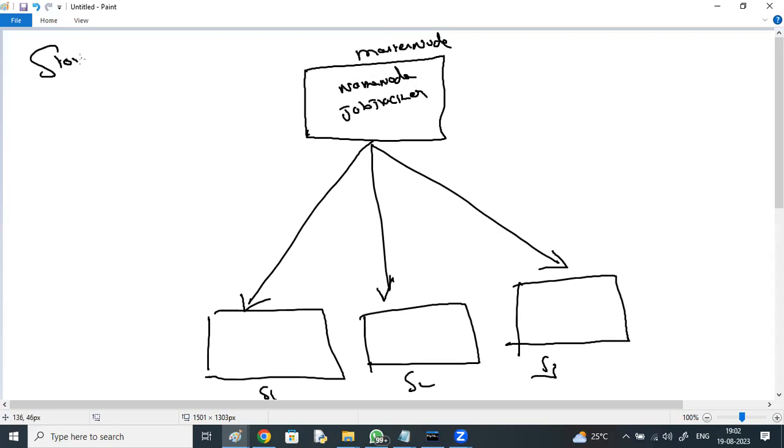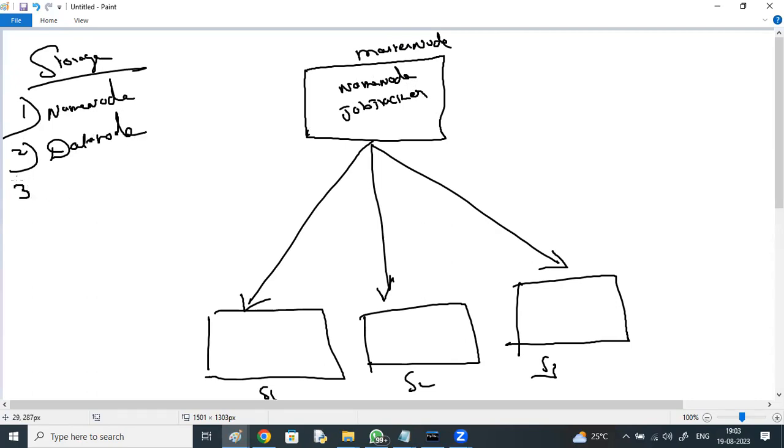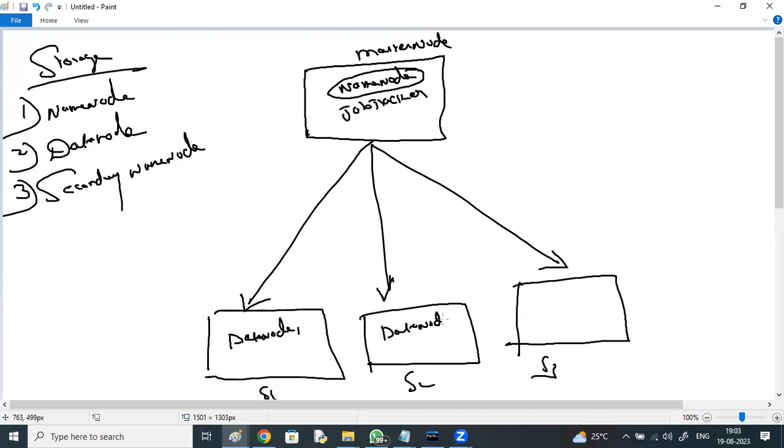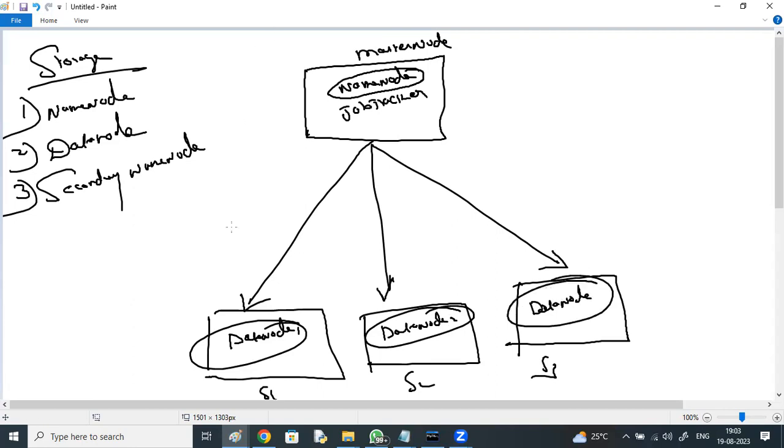So for storage, we have the name node, data node, and secondary name node. The name node will be residing within the master node. Data node here, data node 2, data node 3. Observe, these are the services. The name node is one service running within the master node. The data node is a service running within the slave. However many slaves, that many data nodes. Secondary name node means if the name node is down, the secondary name node comes into the picture.